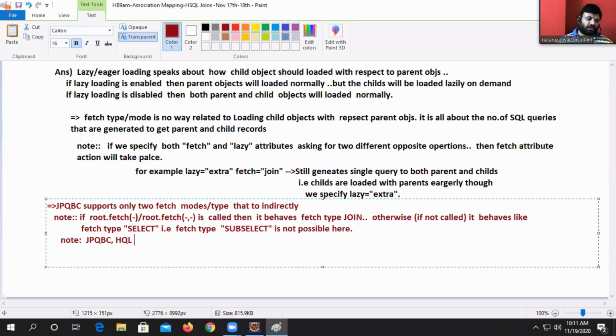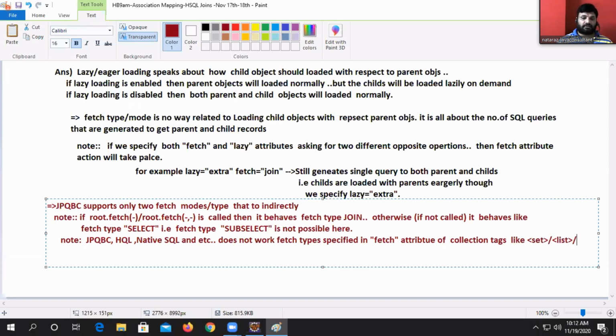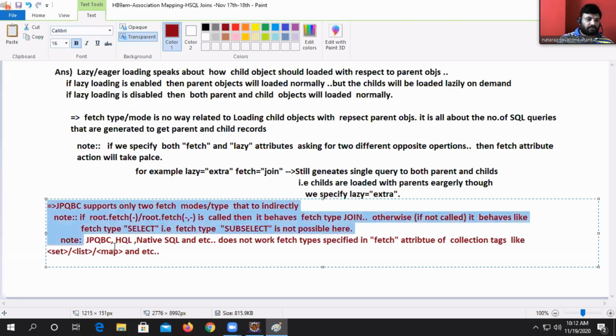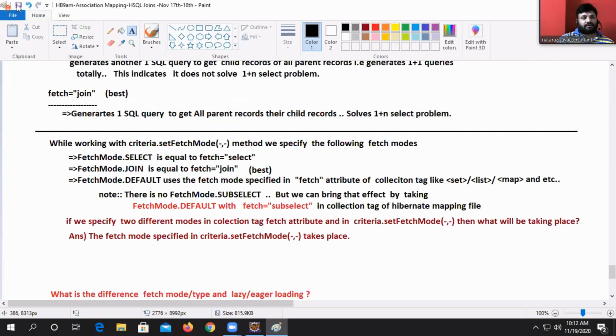JPQL, HQL, native SQL, etc. do not work with fetch types. The fetch type is specified in the fetch attribute of the collection tags: set, list, map, etc.